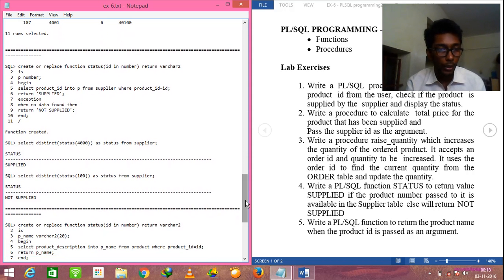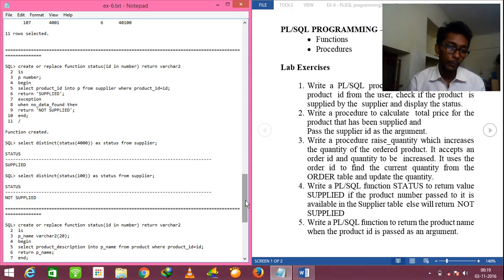We'll call the function. For calling the function, we'll use select distinct, call the function which is status with the id. We manually give id 4000 as status from supplier. So this particular function call will return the status of the given product id. As you can see, the product with product id 4000 has been given status supplied, and product id 100 is given not supplied.